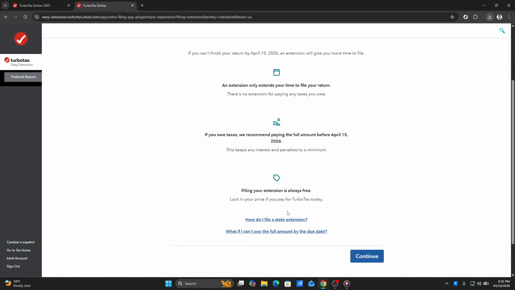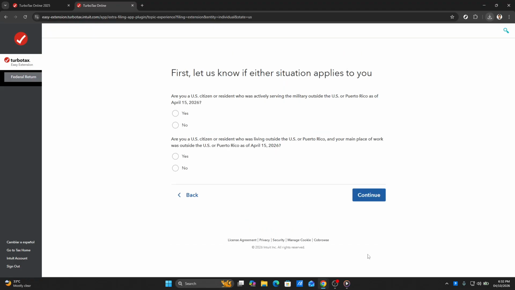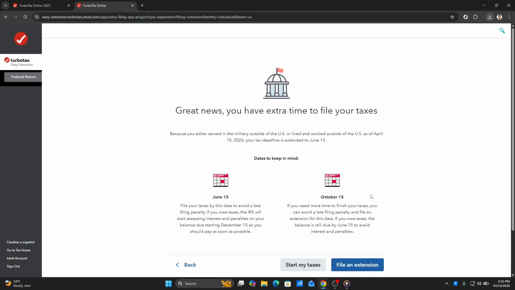Once you've filled out all the required fields, TurboTax will submit the extension request on your behalf. You should receive confirmation that your extension request has been filed successfully. Make sure to save this confirmation for your records, as it will serve as proof that you filed for an extension in case there are any discrepancies.